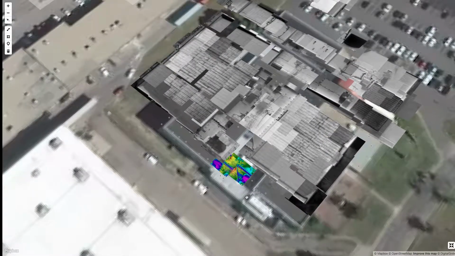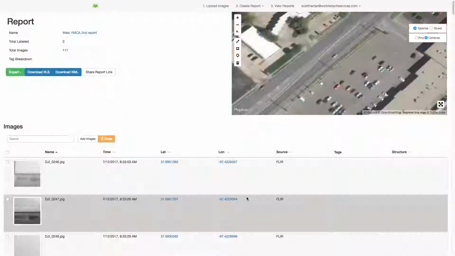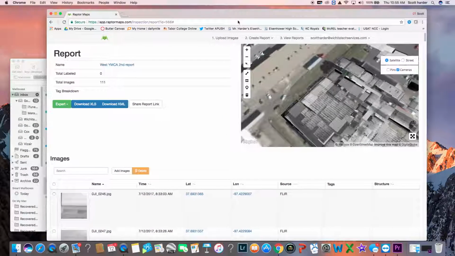We can download this in a file that's easily emailable, a small file that you can get initial access to on Google Earth. We can also share this report through Raptor Maps so the client has this exact same access. And all this is fairly accessible once we fly a mission.